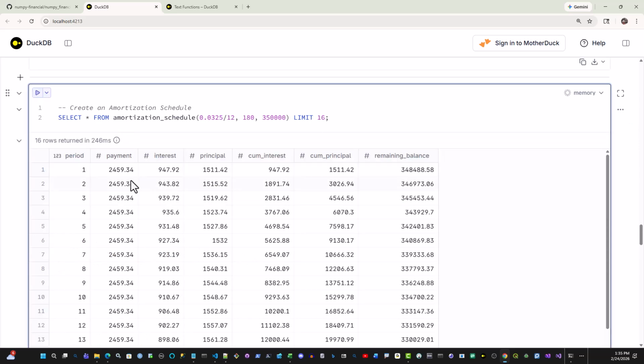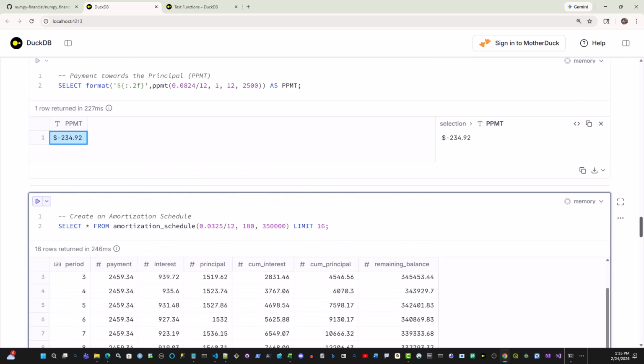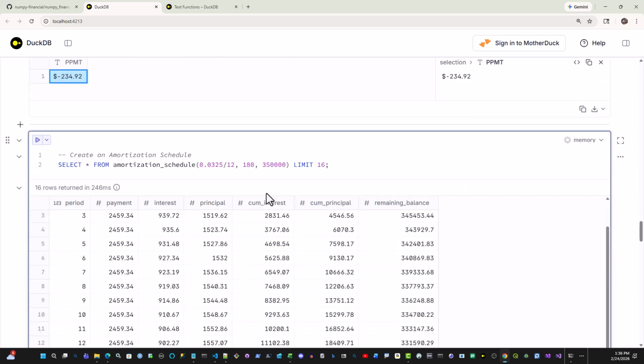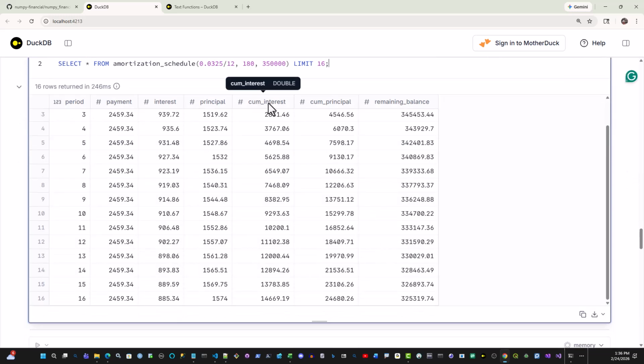So when I run this code, you can see this is the output. I'm calculating the first 16 months of this amortization schedule. What I'm doing is passing in a 3.25% rate that is going to be divided by 12 months. The number of periods, meaning monthly, is half of a 30-year mortgage, so that's about 15 years, 180 months. And if you have a principal amount of your loan of $350,000, this is what your payment breakdown will look like with cumulative interest.